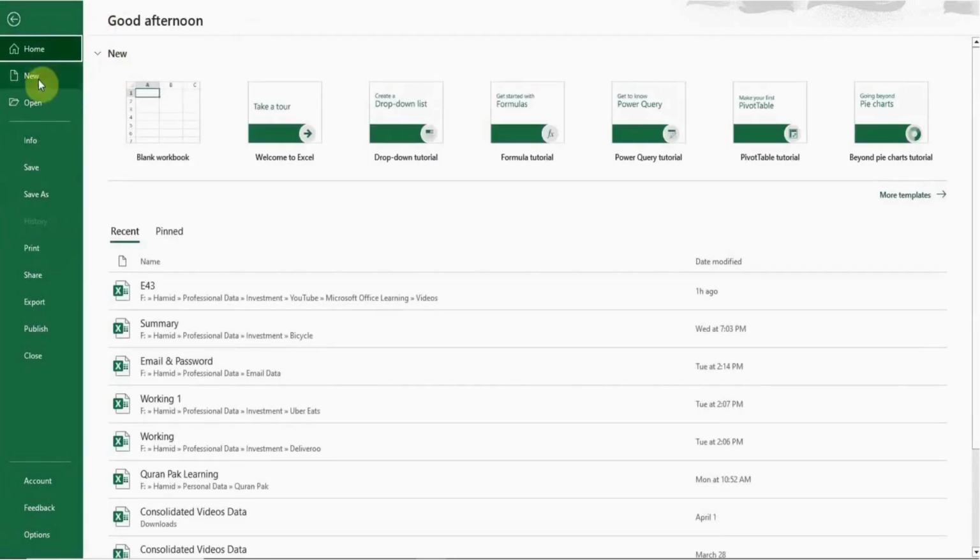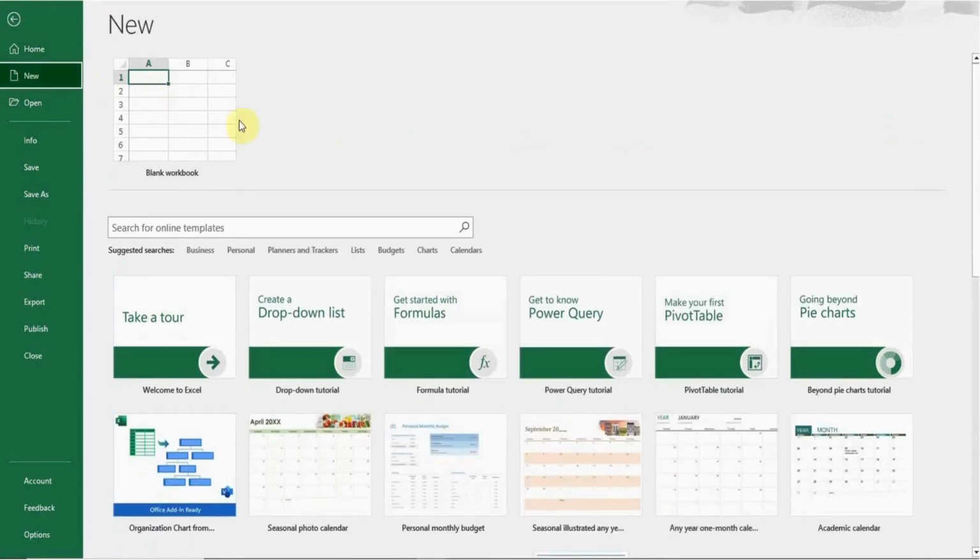The first option is the new one. If I click on this new option, it shows me, do you want to open a blank workbook or do you want to open some standard template workbook? It depends on my requirement. Sometimes I want to use a standard template workbook like this one, which is showing the seasonal illustrated organization chart, and sometimes I just simply want to open a blank workbook. If I click on this one, it will open a blank workbook for me.